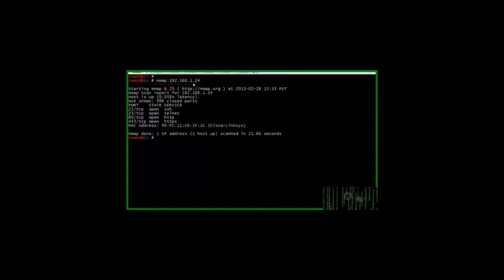I'm going to unpause the screen for a moment, and here's the results. It says it took approximately 21.66 seconds. It found that SSH, Telnet, HTTP, and HTTPS were all open on that system. It also is saying, based on the MAC address, that's a Cisco or a Linksys device, based on the first half of the MAC address.